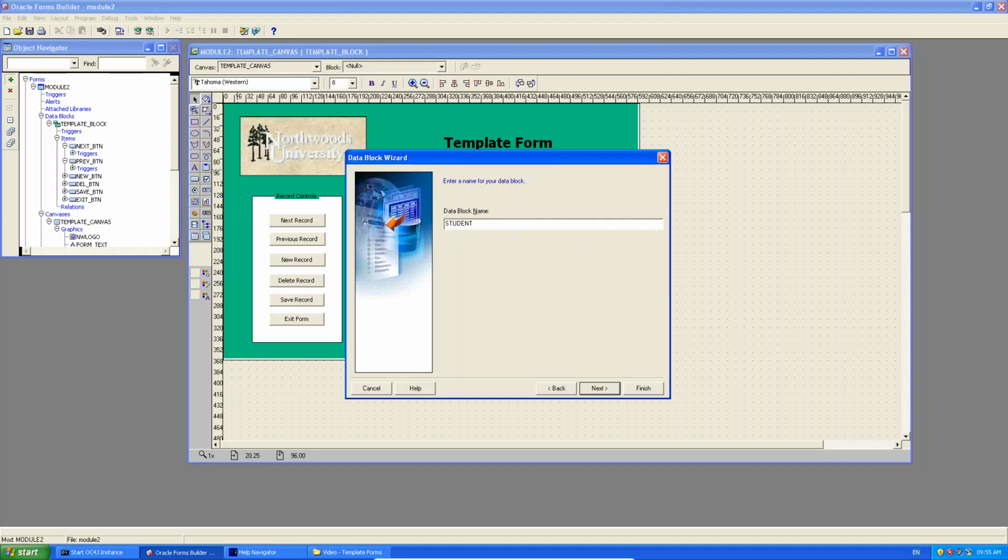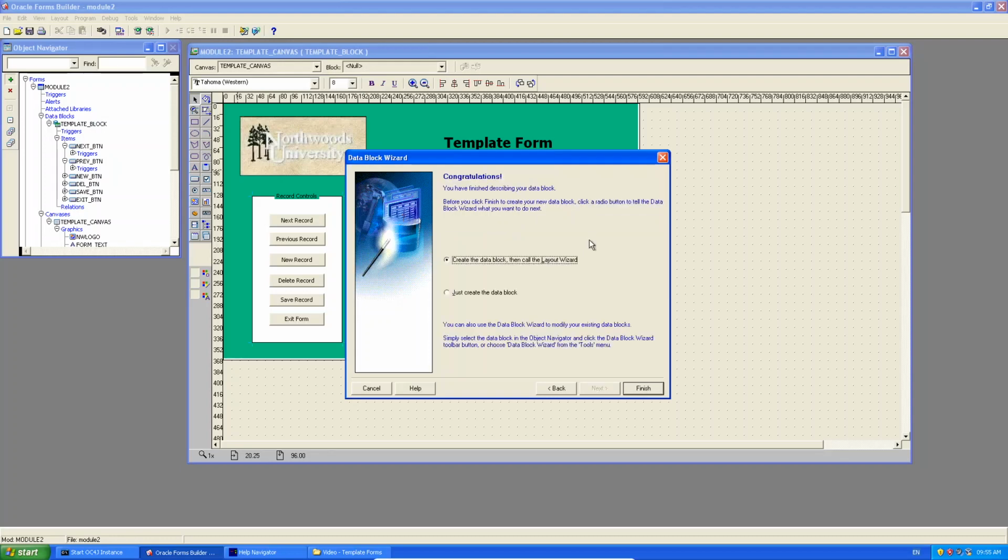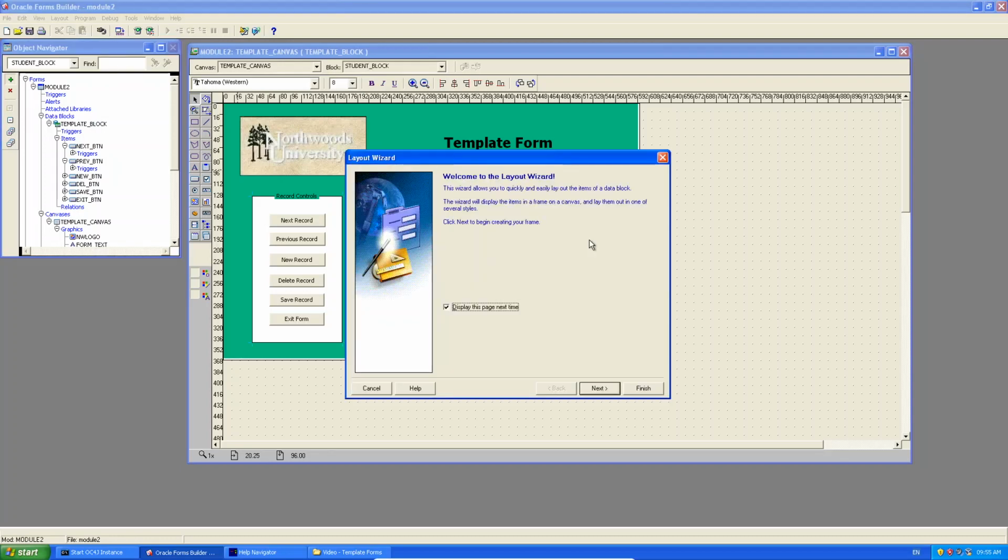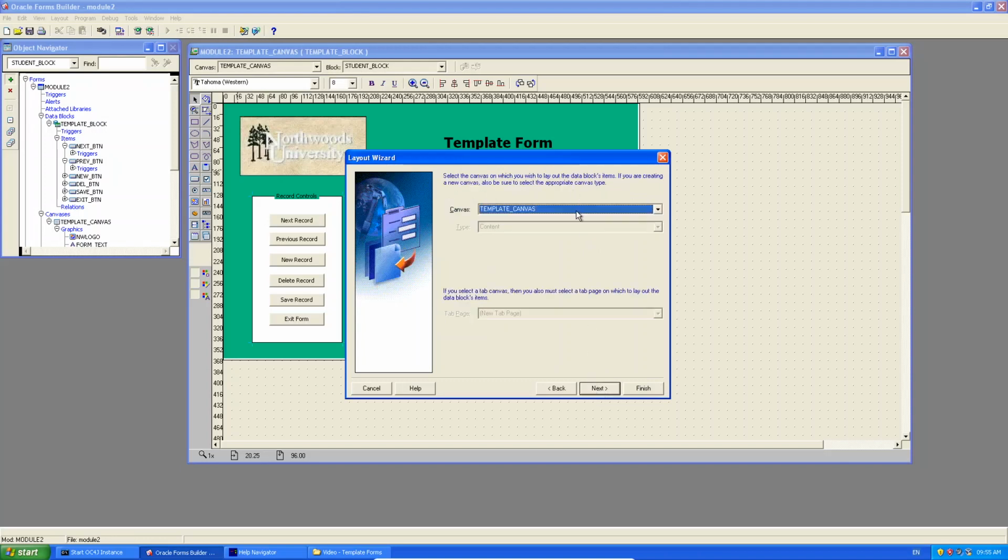I'm going to call this my student block, and I'm going to use the layout wizard. Now in the layout wizard, you will see it showing me there is a canvas already called the template canvas.